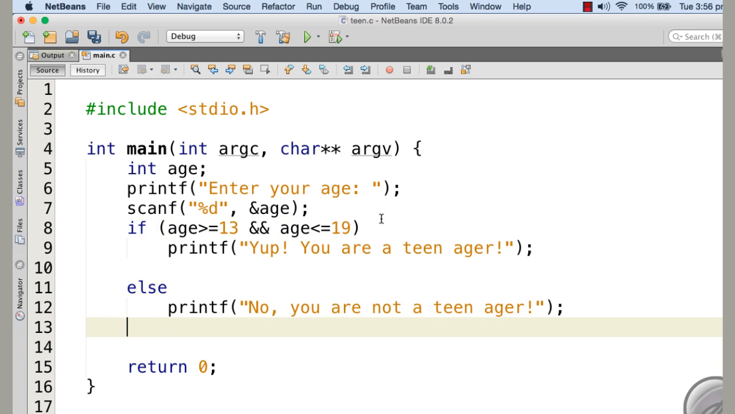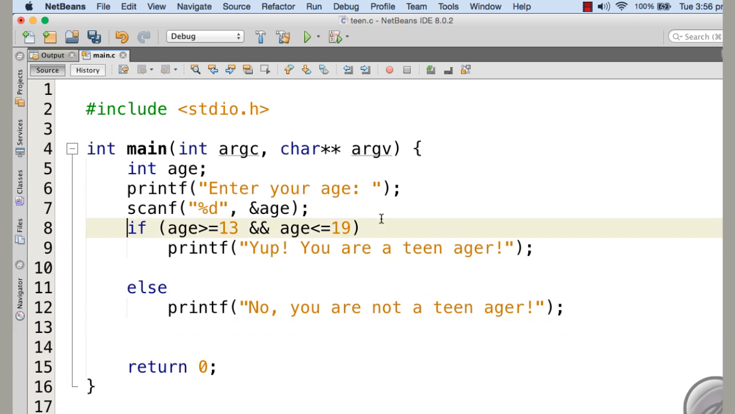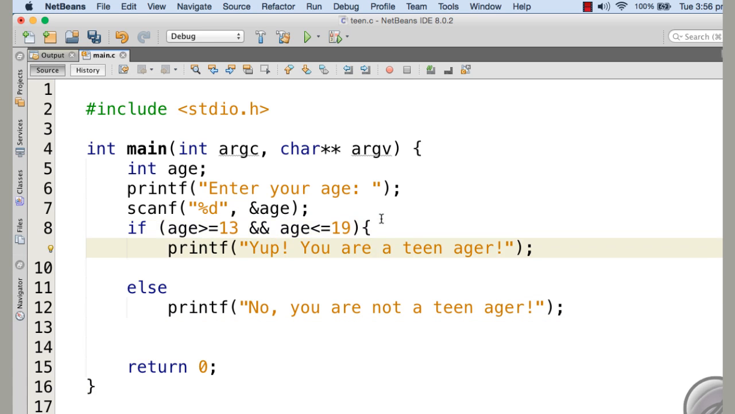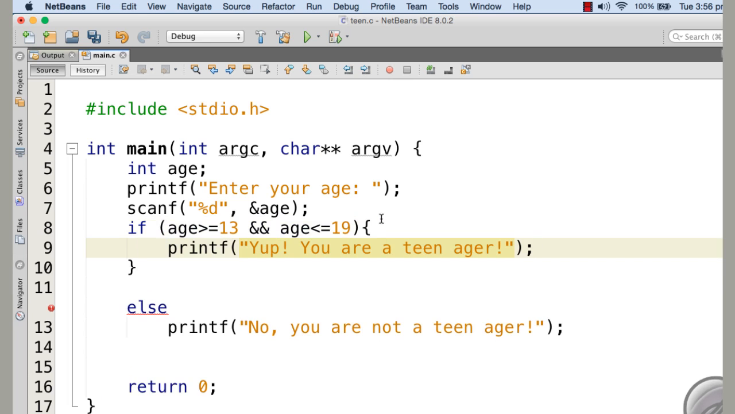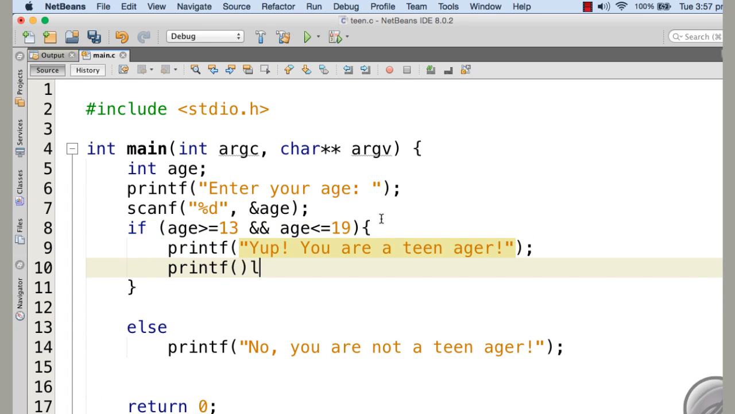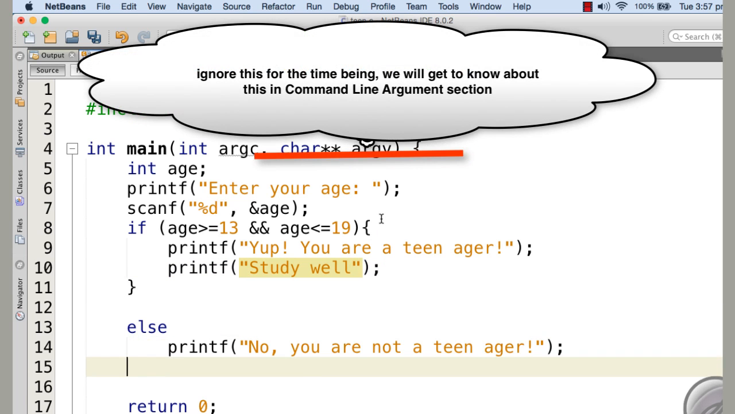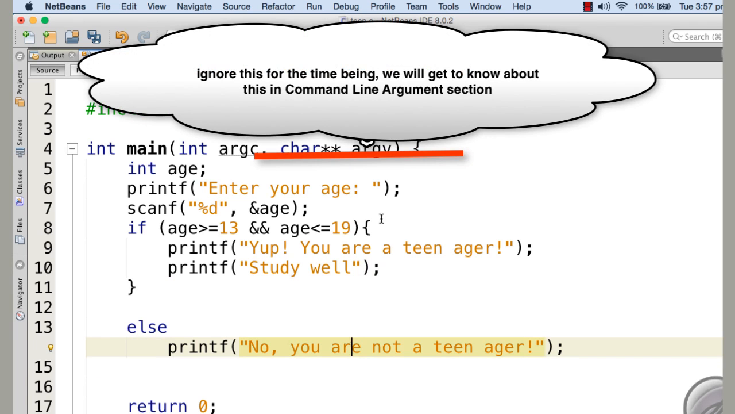But if you have multiple statements under if or else, that means more than one statement, then the braces are mandatory. Say I have two printf statements under if, then I must put them within the braces. Say I want to print you are teenage, study well. Now we have two statements under the if block, so the braces are mandatory, and we have only one statement under the else block, so we may omit the braces. That's not mandatory. Otherwise, you can keep the braces. That's not going to do any harm.